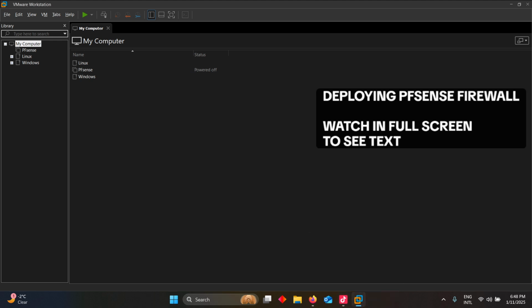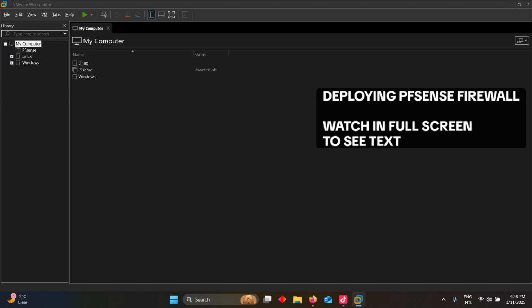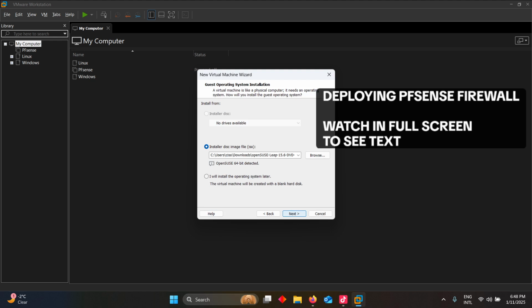Okay, so once your VMware is open, you click on File, New Virtual Machine. Just so you know, I'm making use of VMware Pro. If you make that installation, you can make use of the VMware Player. It's fine. You don't need the Pro to do this. But if you have the Pro, it's fine also. Leave everything as typical.